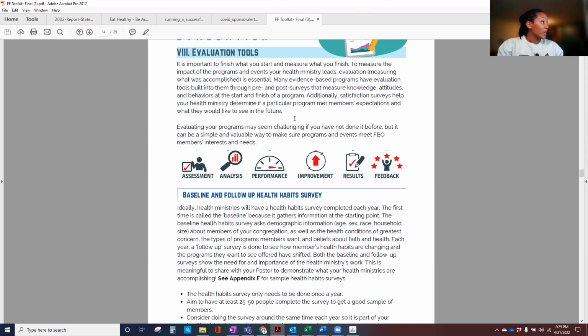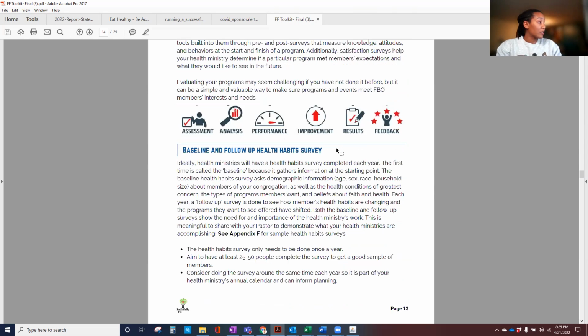Let's see. So some of our evaluation tools here: our health habits survey. If you remember, we did this in 2020, when we had you reach out to your congregation, and we combined all of those responses. We gave you back little summary sheets that said what people were thinking. That full survey is in the back if you ever want to do that again.